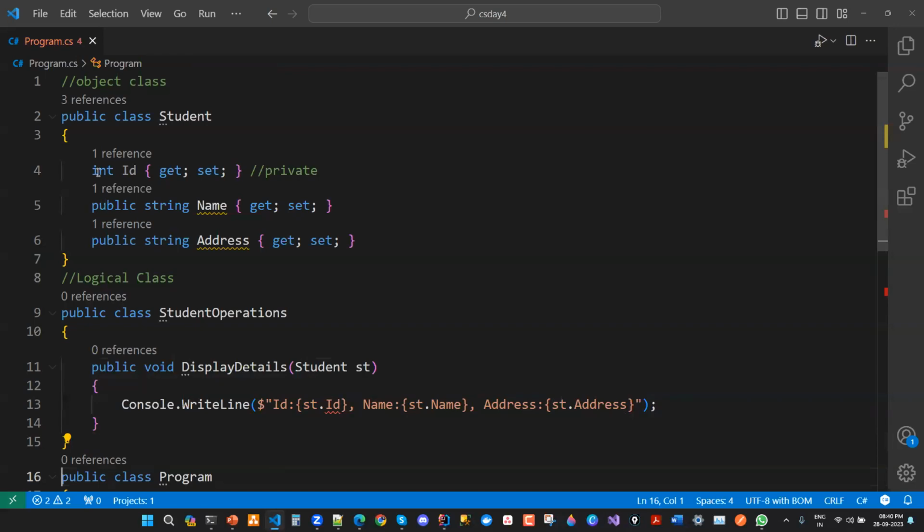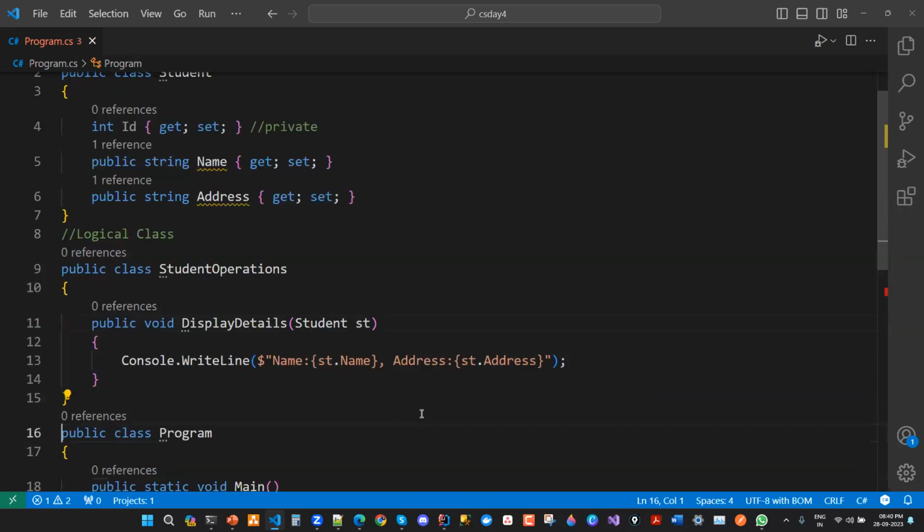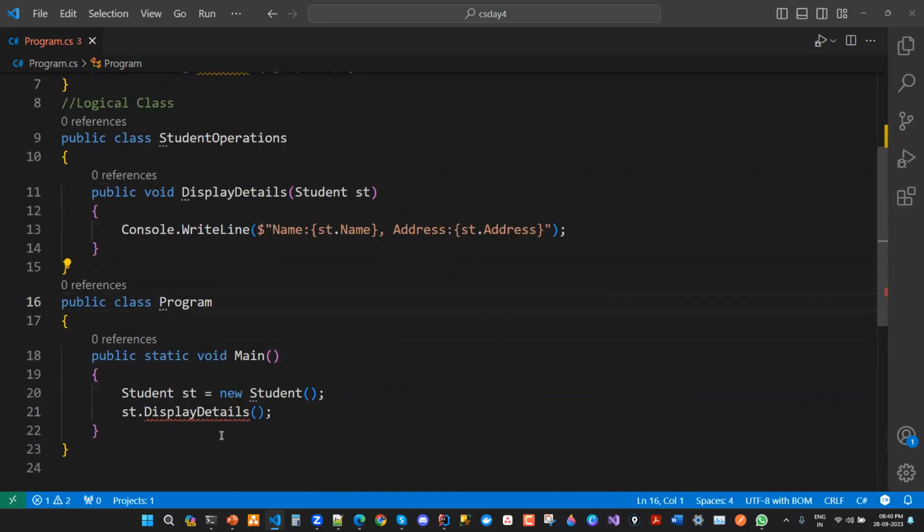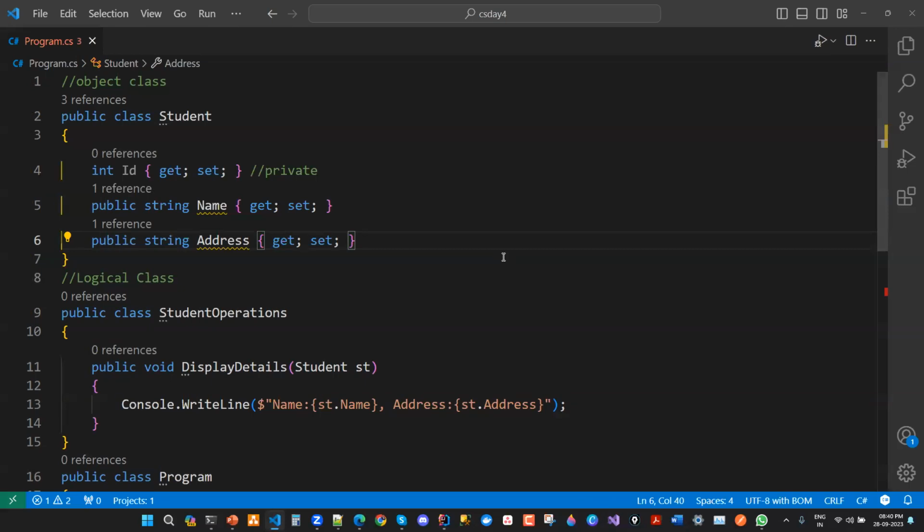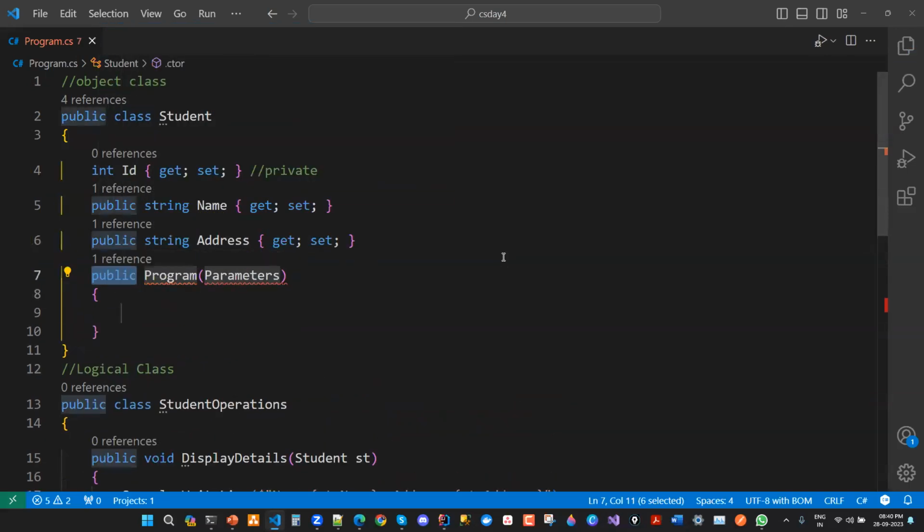ID will not come, of course, because ID is a private field. Only name and address will come this way. So we will not have things like this. Whatever private fields we have, I will set using the constructor. I will create my student class constructor and all the private fields will be set through it. This dot ID equals ID, I'm adding this way. This is the way I will set the private field value.